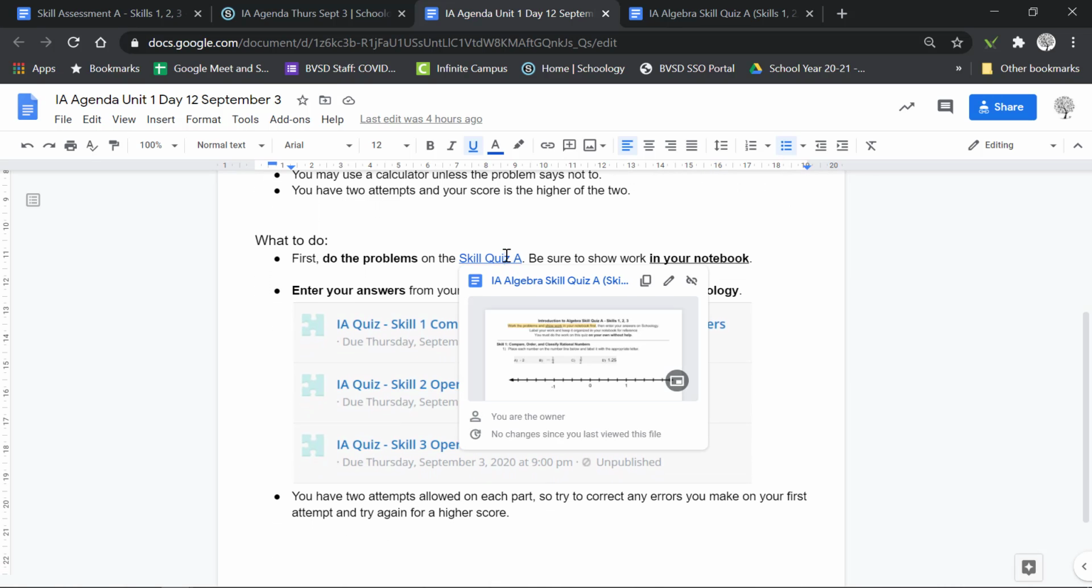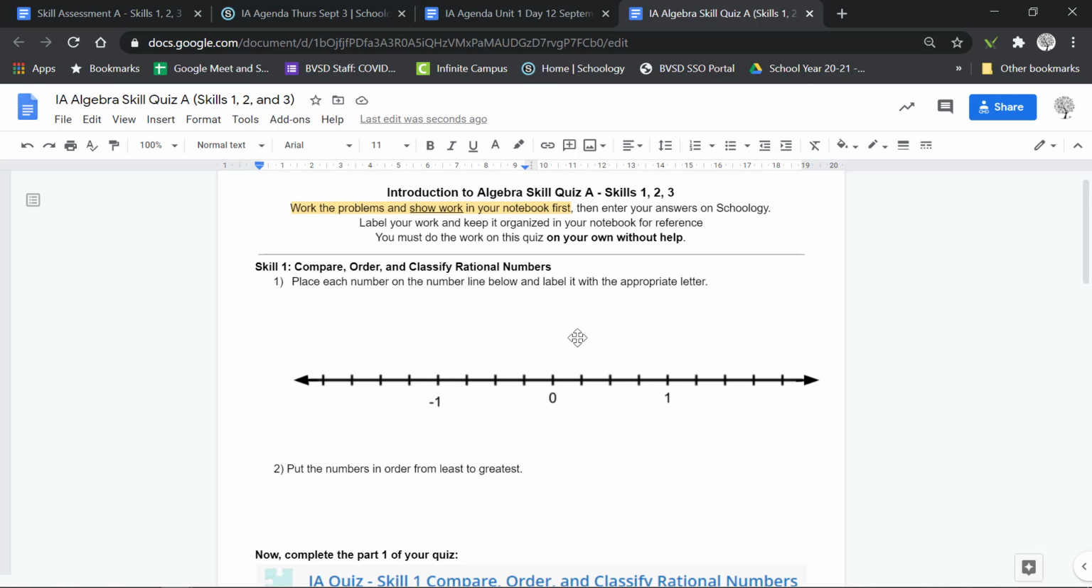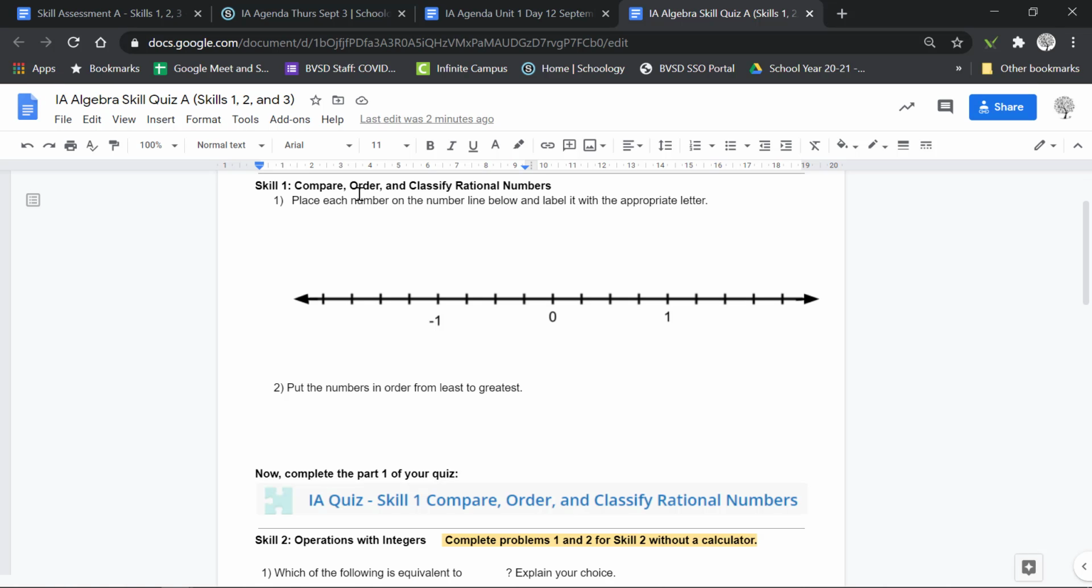First, open Skill Quiz A. That'll bring up a document. And for right now, the questions are not showing, but of course they'll show when you're taking your quiz on Thursday. It reminds you to put the problems in your notebook. So show all work in your notebook, and then put your answers on Schoology. Make sure that you're labeling your work and keeping it organized so it's a good reference for you later. And this you must do without help.